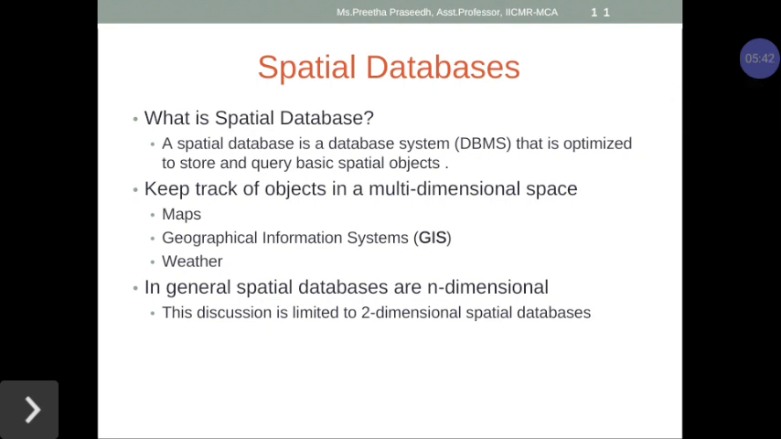Now let's see spatial databases. So what are spatial databases? A spatial database is a database system that is optimized to store and query basic spatial objects. So it keeps track of objects in multi-dimensional space. The examples are maps, GIS, that is Geographical Information System, weather and all.